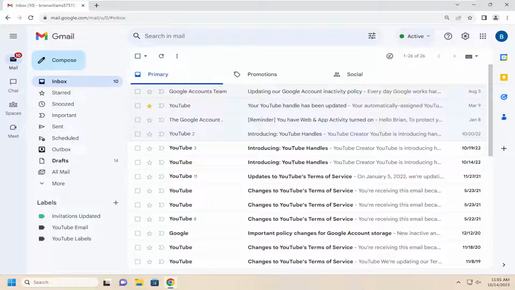In today's tutorial, I'm going to show you guys how to add a contact in Gmail. So this should hopefully be a pretty straightforward process here, guys. And without further ado, let's go ahead and jump right into it.